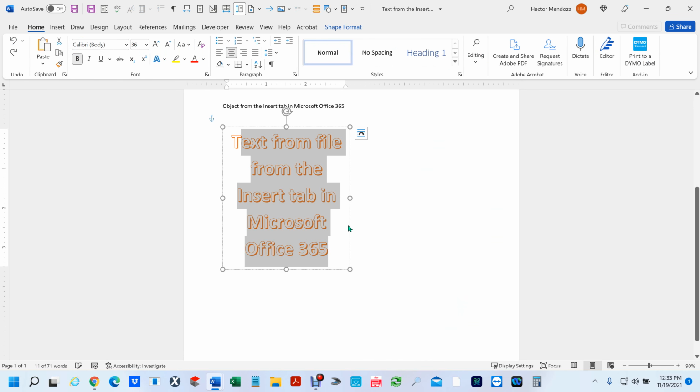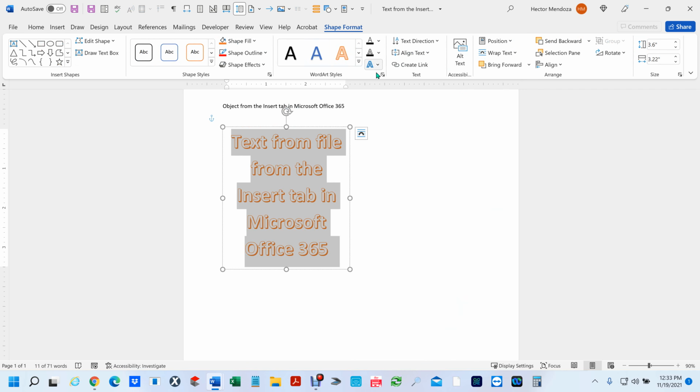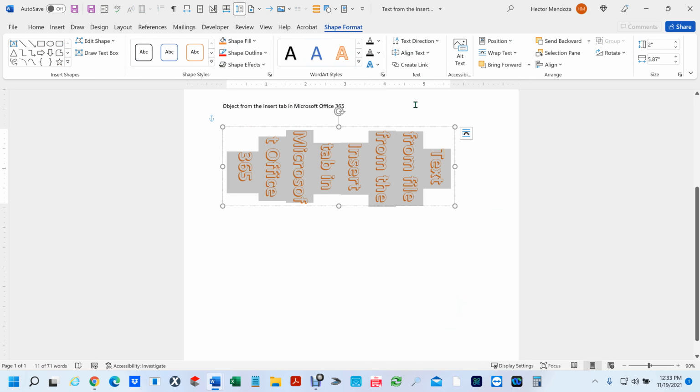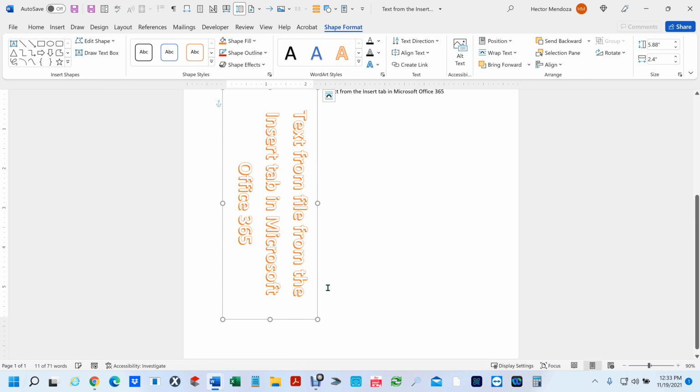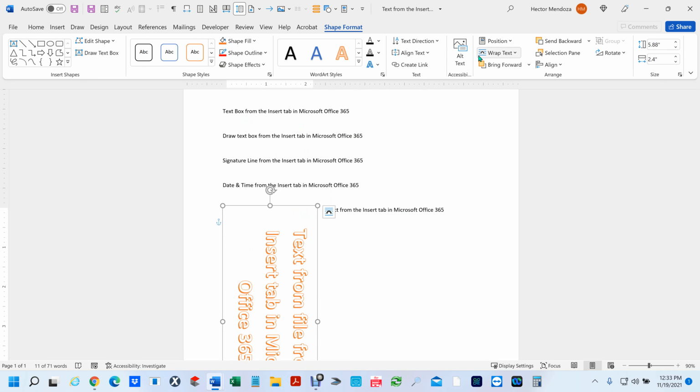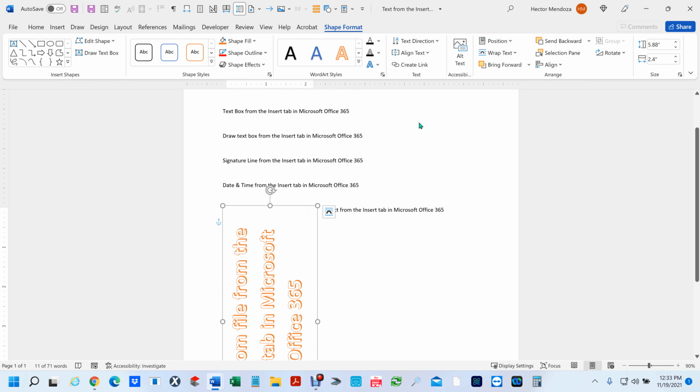I only had a few of them selected. You can also change the direction of the text. In other words, let's say you want it sideways, or let's say, here, let me make this bigger. See, sideways. You can also change it the other direction. Do little things like that.